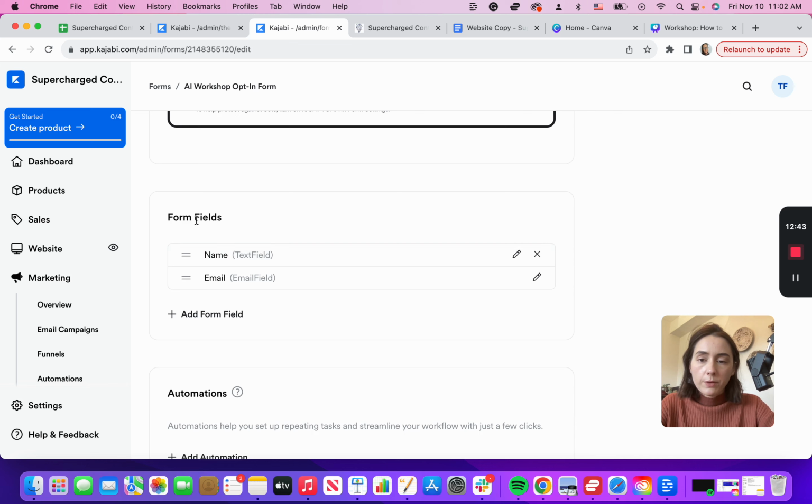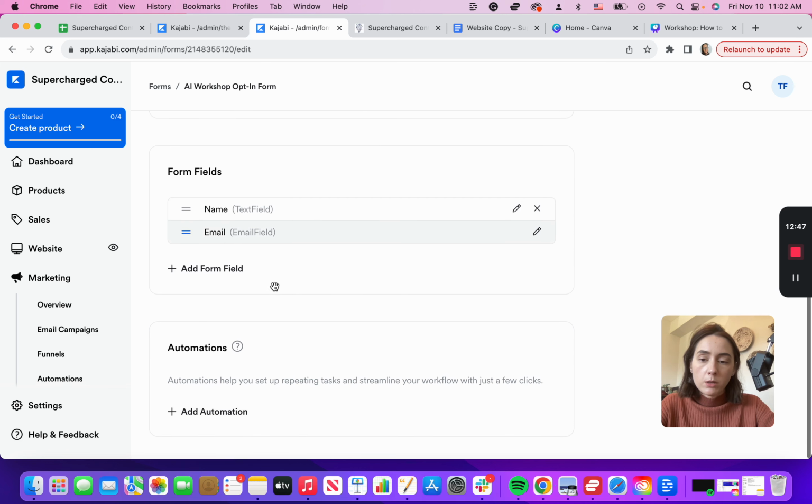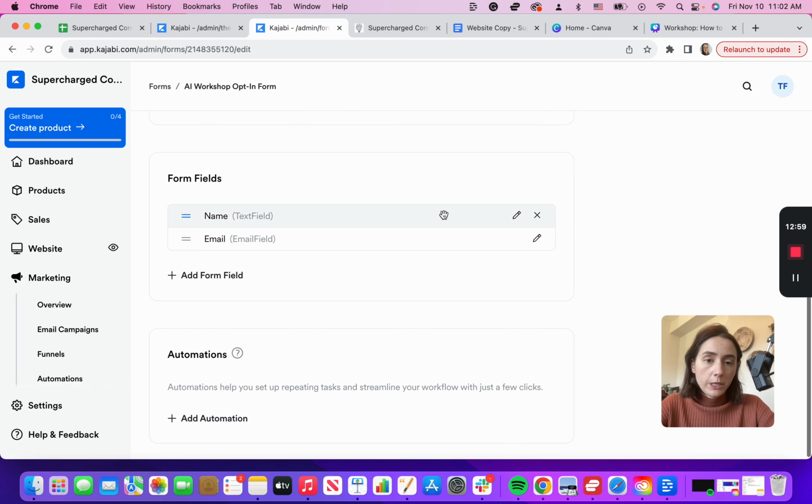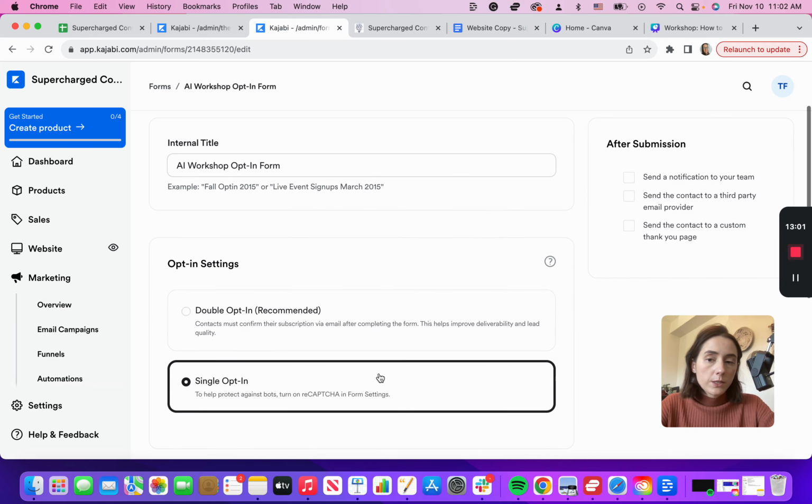All right. So here, the form fields, you can edit this part. So all we want is the name and the email. So this is good, but you can add any other form fields. And then the automation will set this up once we create an email that will deliver the freebie. So for now, we'll just save this.